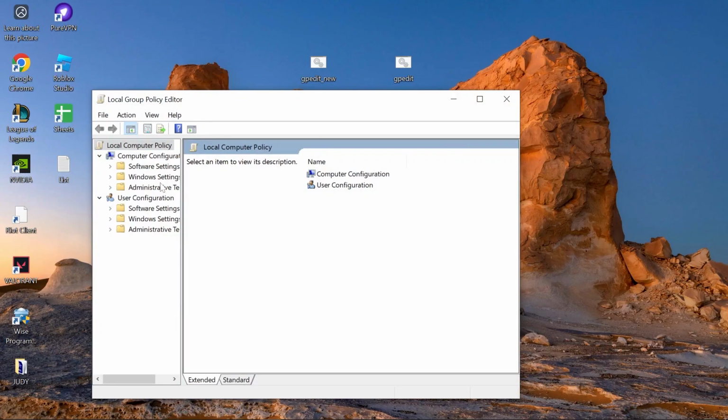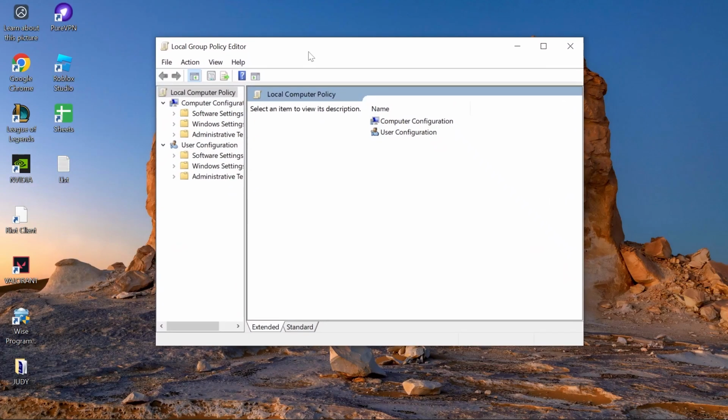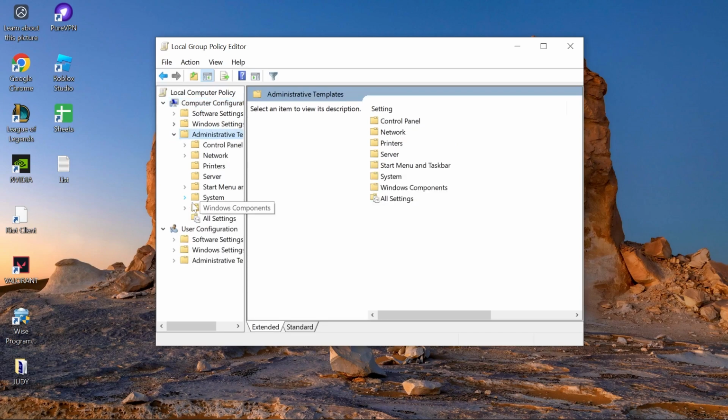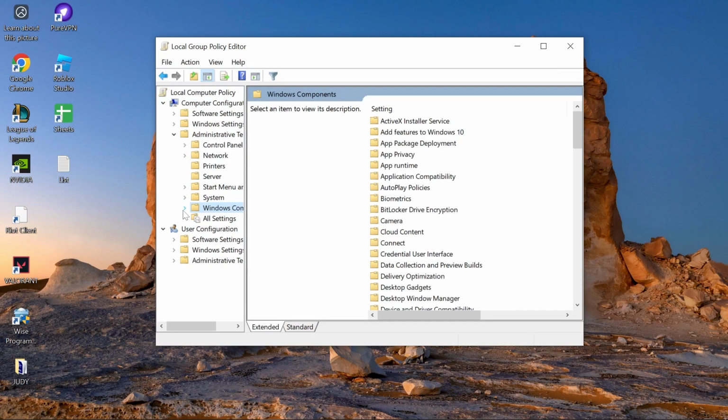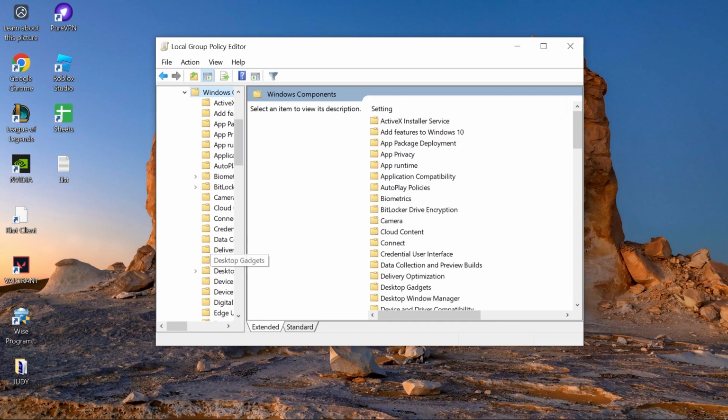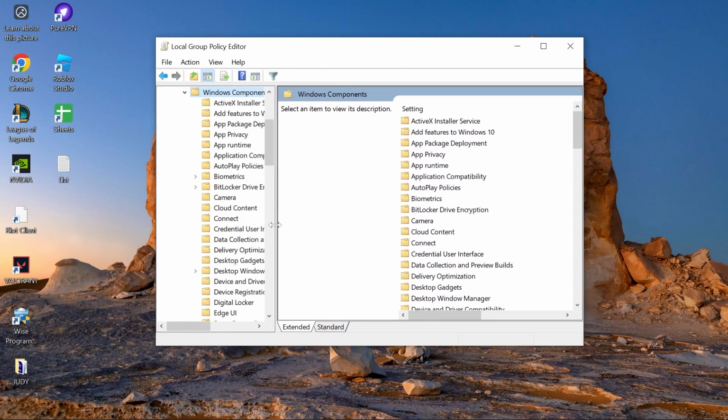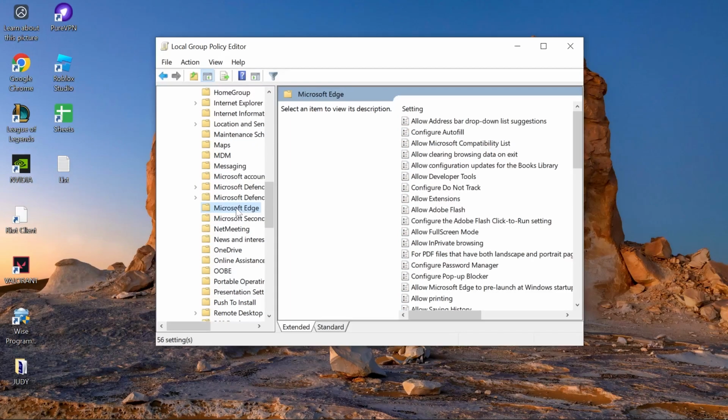All right, there you go. So now we are able to open it. Now from here, what you're going to do is head over to computer configuration, admin templates, and once in your admin templates, go ahead and look for Windows components. So now that we are in the Windows components, we're just going to go ahead and find the next one. So I want you to go ahead and scroll down here and look for the Microsoft Edge.